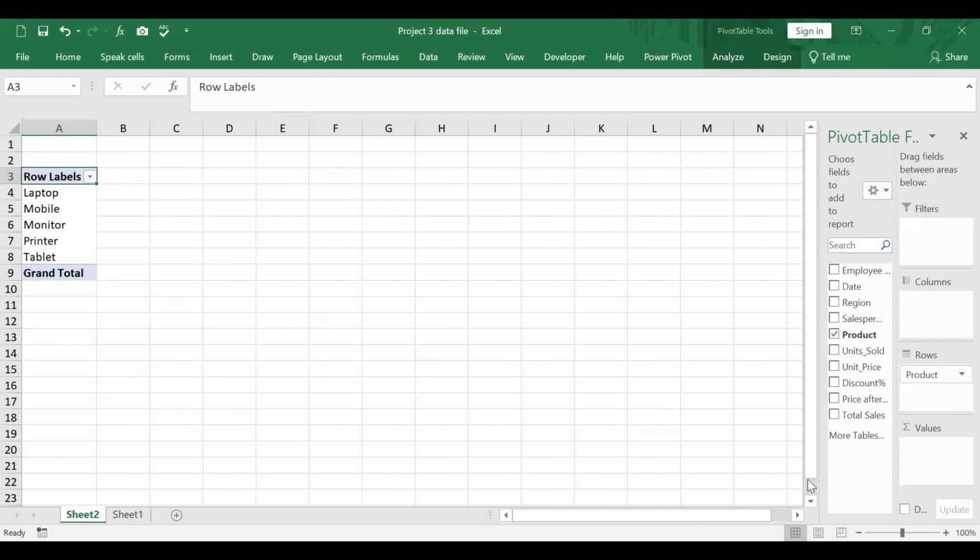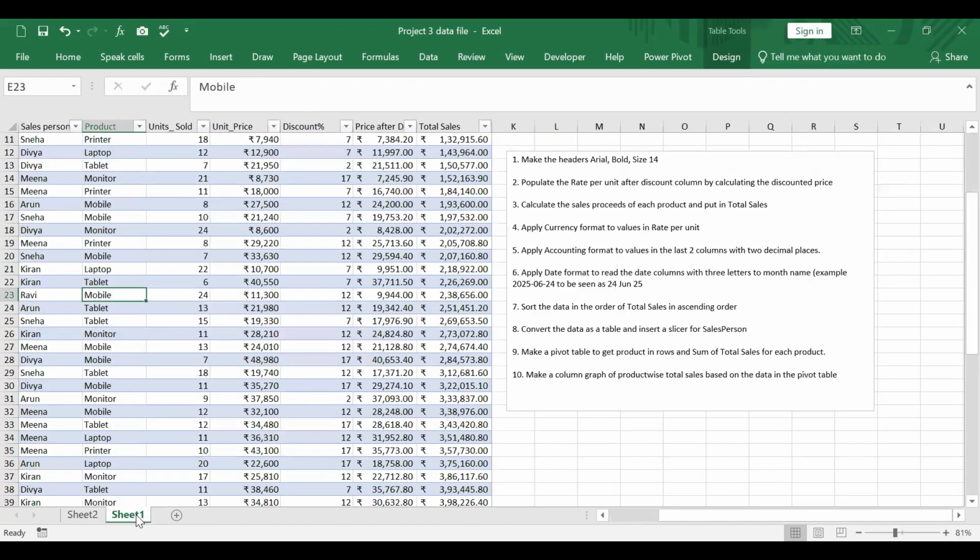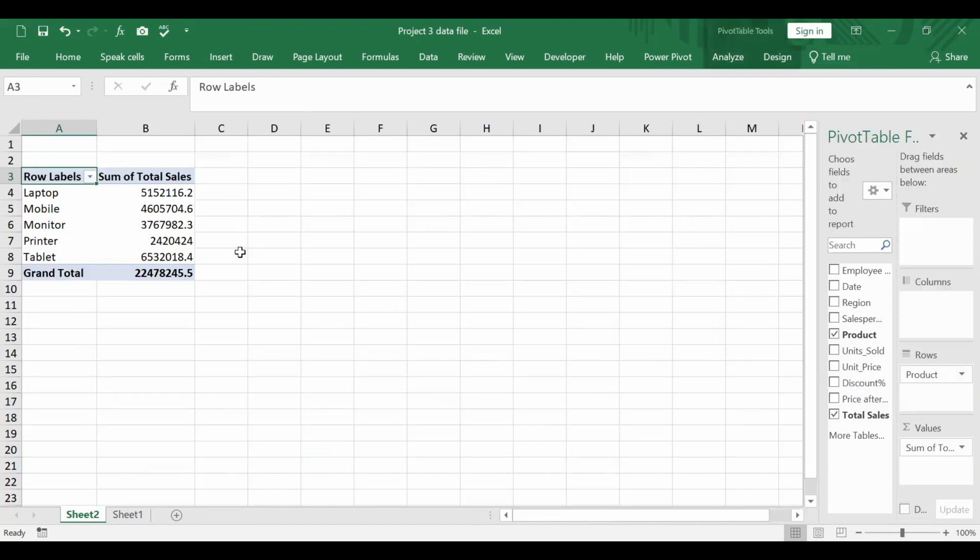Then I want total sales here. I want product-wise total sales for each product. Laptop is there, mobile is there. So sales of laptop is this much, sales of mobile is this much.